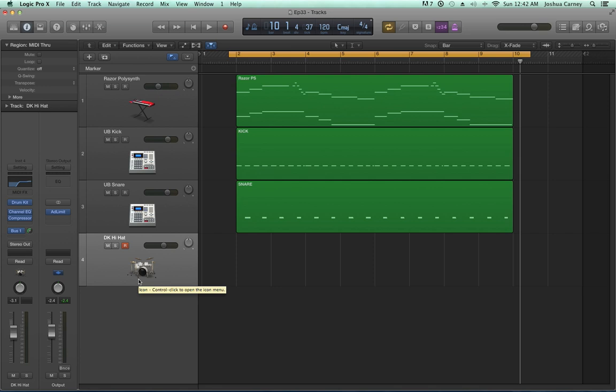So the next thing I want to show you is an added region-based quantization feature called default quantization grid. Default quantization grid is also known as input quantize or auto quantize in other DAWs. Basically, what a default quantization grid does is it allows you to set your quantization value before you start playing, and all the notes that you play will automatically be quantized to that value.